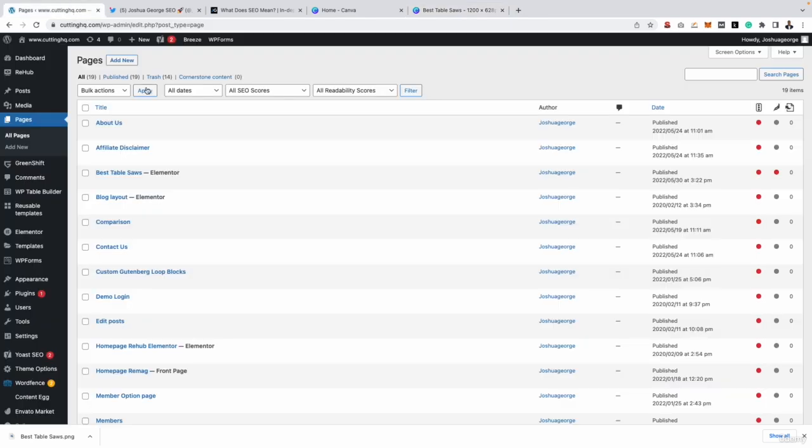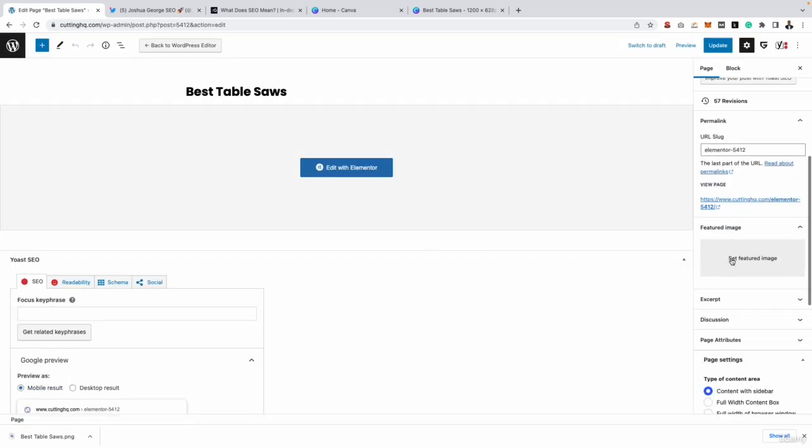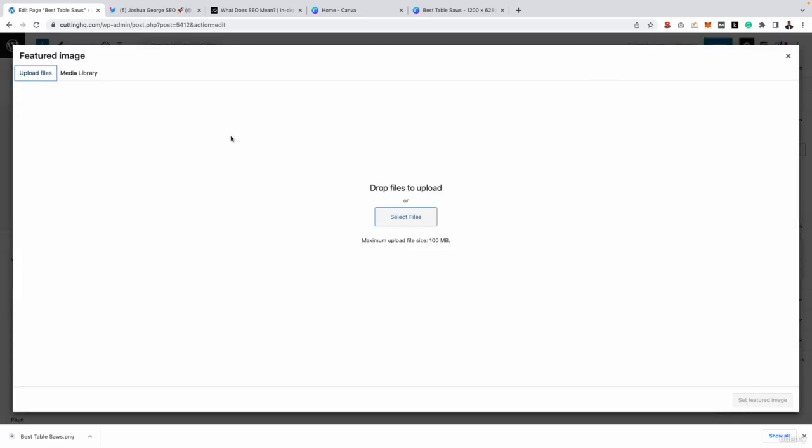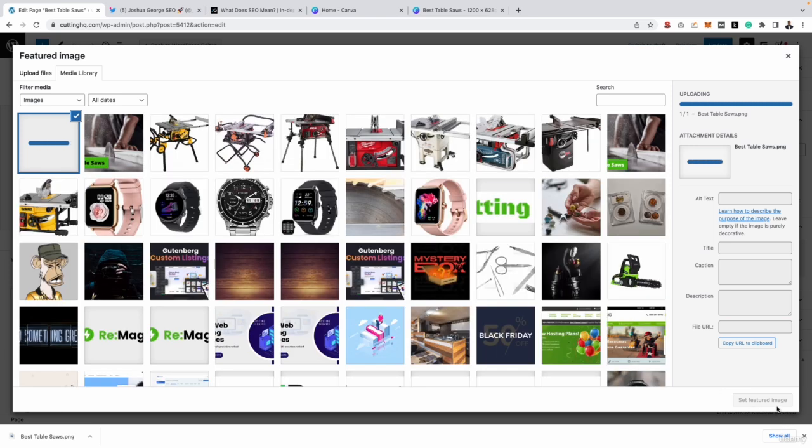Then once you've got your image, you want to go into your WordPress dashboard, go to pages, find the page you were working on, which is this one for me. Then you want to click this edit right here. Don't click edit with Elementor. You want to click the first edit. This will then open up your WordPress page settings. And then on the right hand side, if you scroll down, you'll see a big section right here for featured image. So that is where you want to upload that new image, which we've just created.